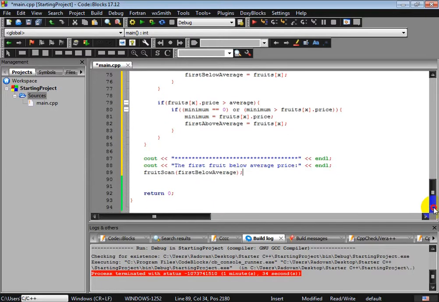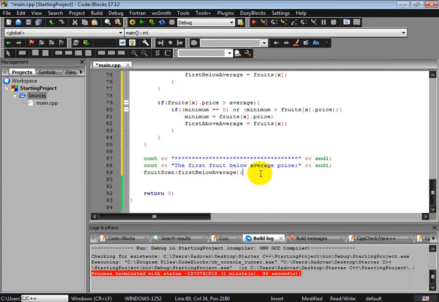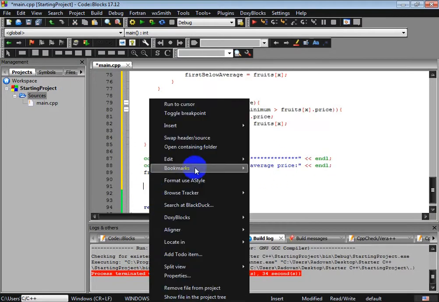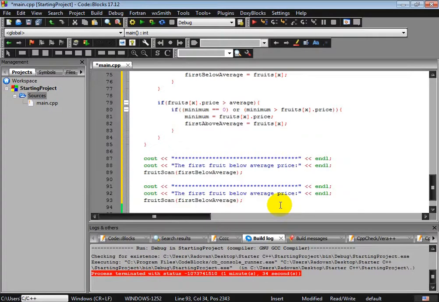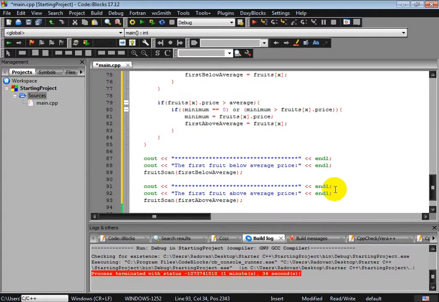Okay, and now it's not a big difference, I will just use this text, give a little space, and paste it here. The stars will stay, fruit, and here instead of below I will type above, and I will change this variable. It will be first above average. And I think it should work fine now.